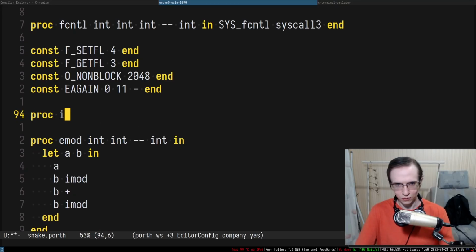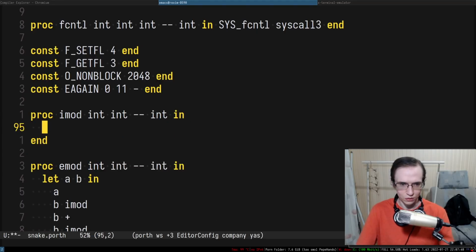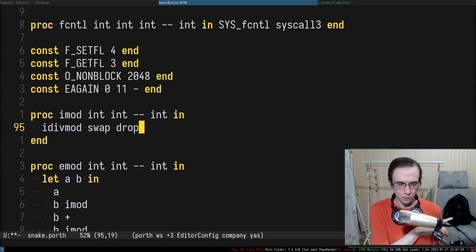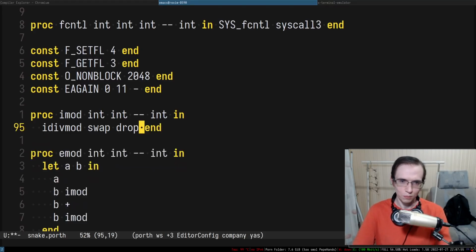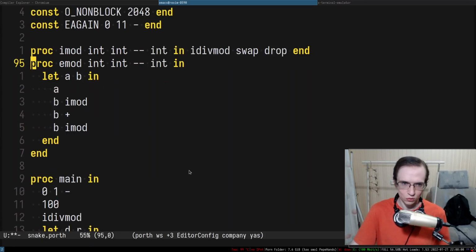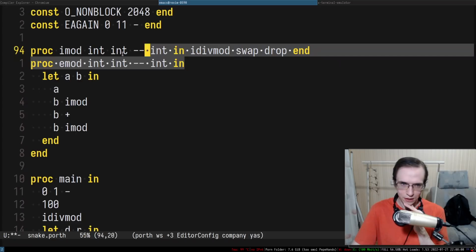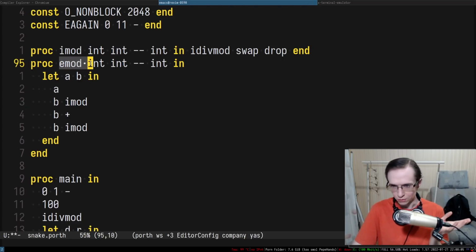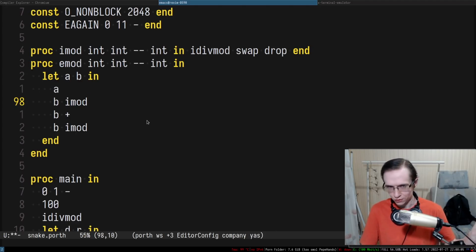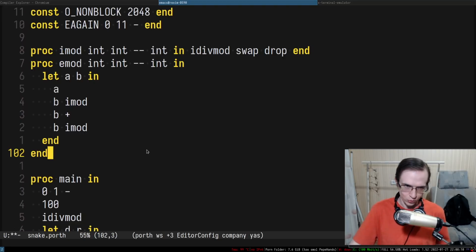Right, and let's actually introduce something like imode, integer, integer, integer, and in here we just do idiff mode, and we want to swap and drop it, right? So we're dropping the result of the division, leaving only the mod. Okay, so that's cool. So this is what we have. We have imod, and then in terms of imod we have Euclidean mode, right? Which basically, if you have a negative number, it just wraps around.